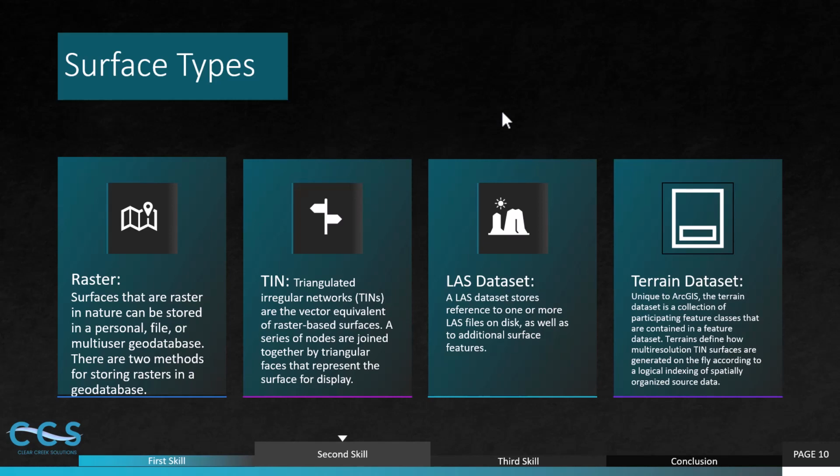A TIN is a triangulated irregular network, the vector equivalent of raster-based surfaces. A series of nodes are joined together by triangular surfaces that represent the surface for display. An LAS dataset stores references to 1 or more LAS files on disk, as well as to additional surface features.